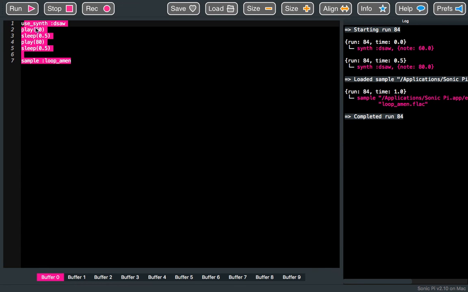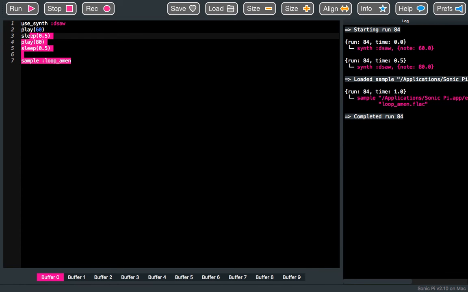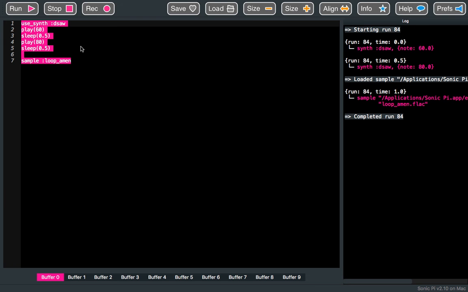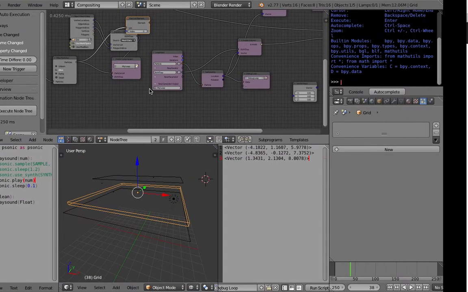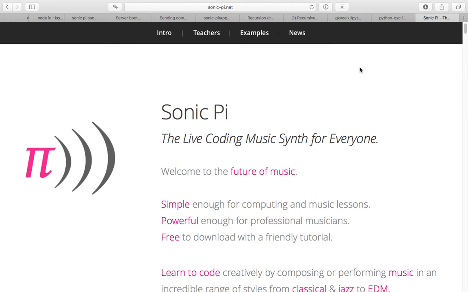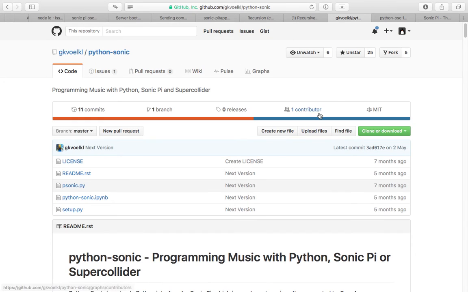It's not using Python. It's probably using Ruby. I don't know. I think it has its own scripting language. However, luckily, there is a Python module that allows us to send a message to Sonic Pi. So we're gonna be controlling Sonic Pi.